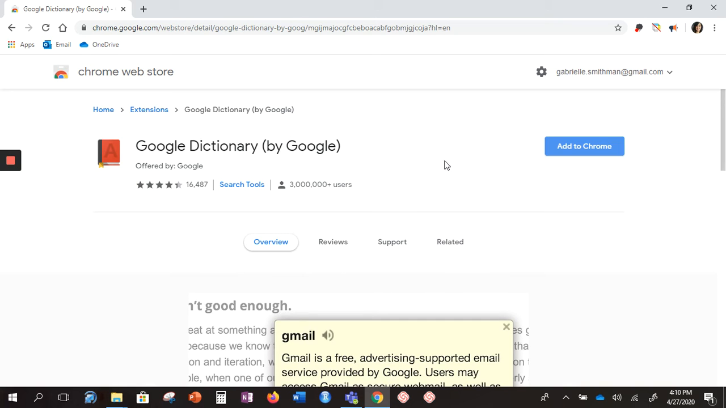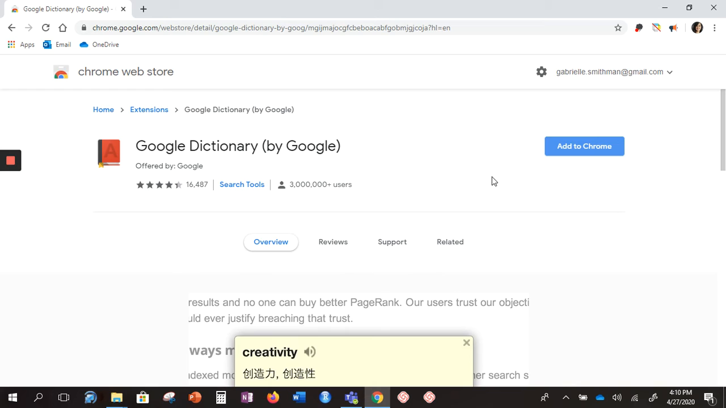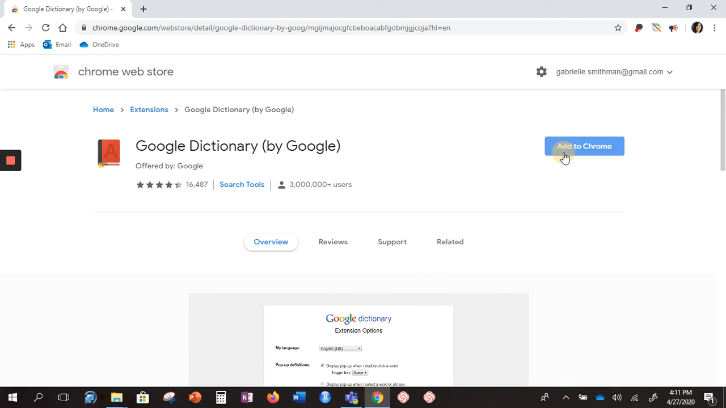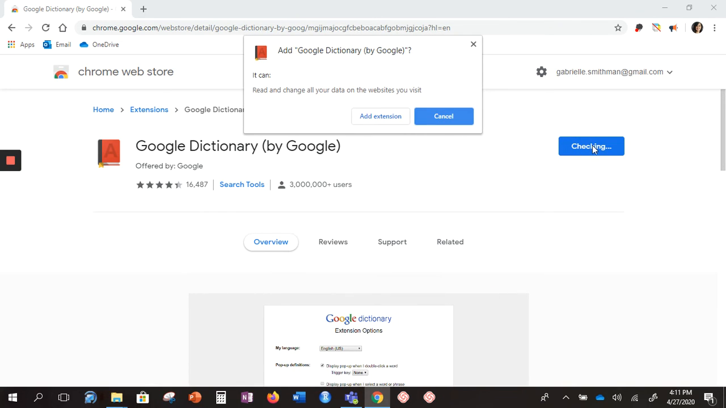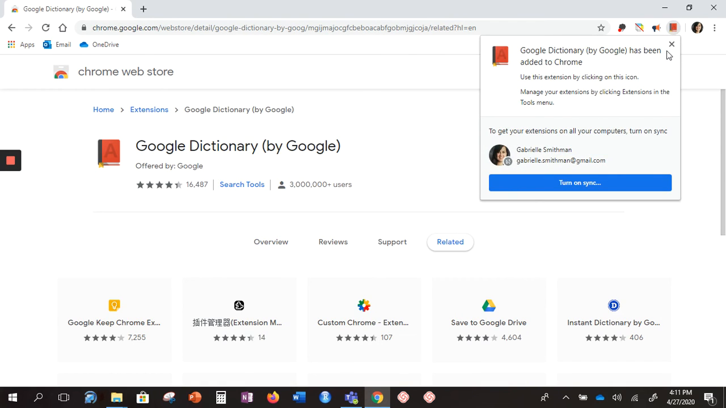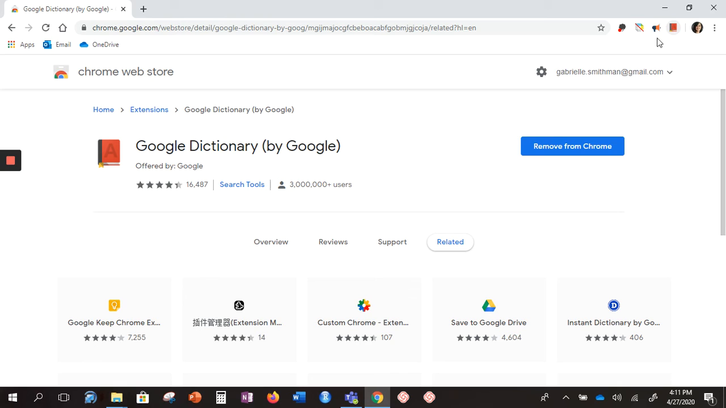It's Google Dictionary. This is one of my favorite extensions because as you're reading something online, if you come across a word you don't know, you just double click on the word, you highlight the word, and it will define it for you. And you will be able to listen to the word and see a dictionary definition. We're going to click Add. We're going to click Add Extension. Bada bing, bada boom. Here it is, right here.